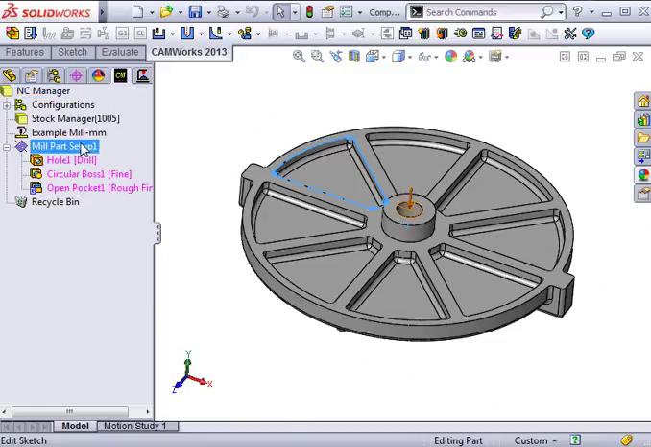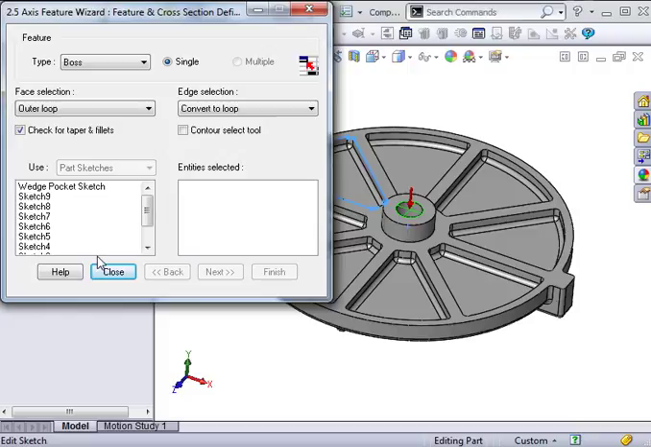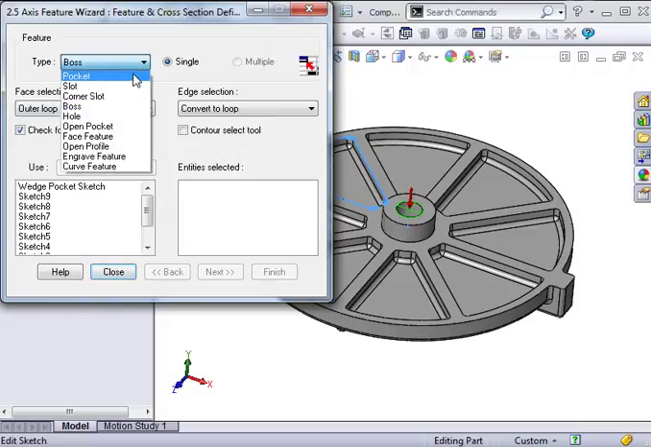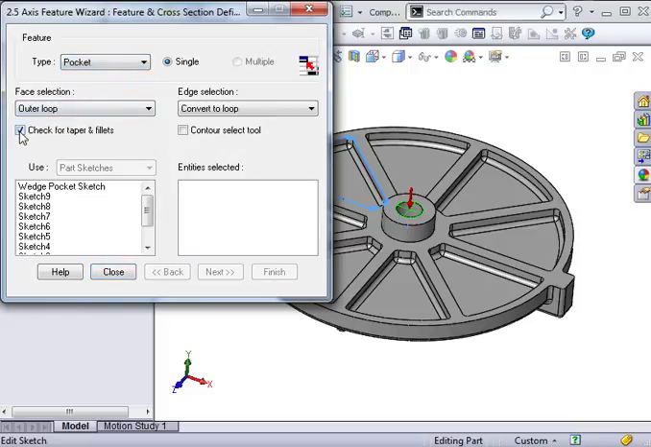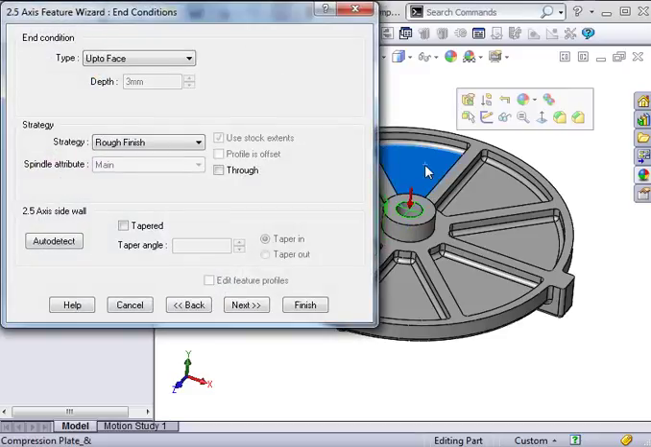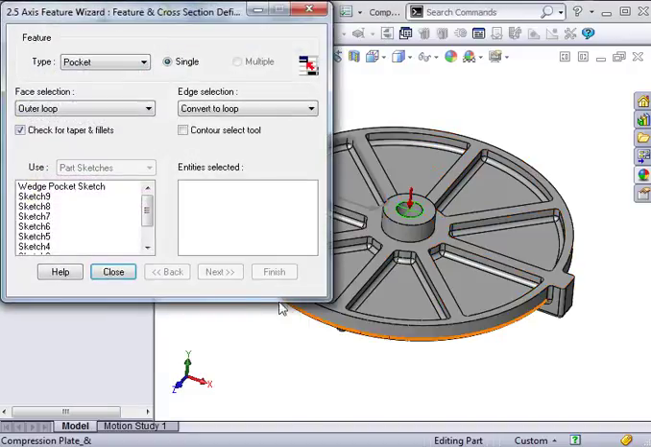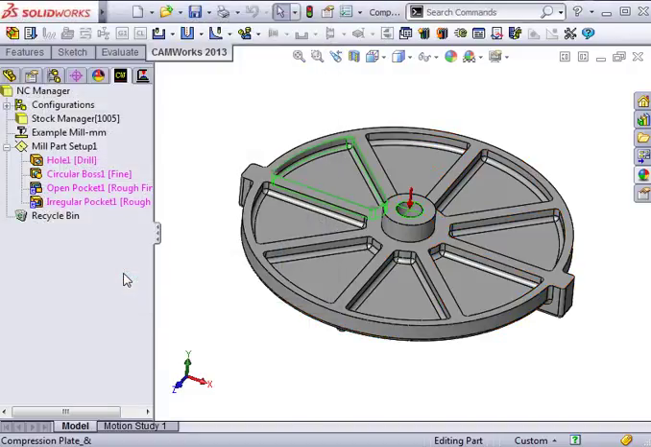To define the pocket, I'll right-click on the part setup and select Insert 2.5 Axis feature. This will be a pocket. I'll activate the Check for Taper and Fillets option and use the sketch that I created for the pocket profile. I'll click Next to continue, and I'll click on the bottom face of the pocket to define the end condition. Next, I'll use the Auto Detect function to automatically find the bottom fillets. I'll click Finish and close one more time to exit the dialog box, and you can see the feature has been added to the tree.